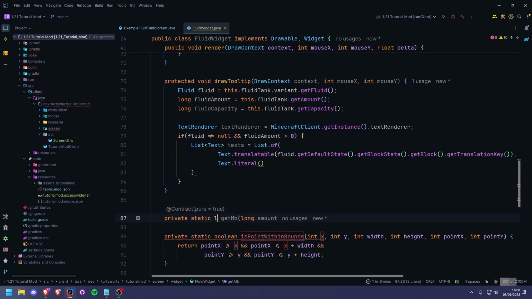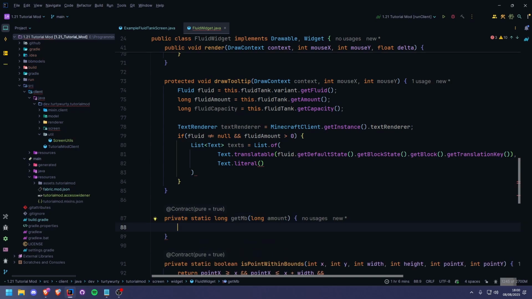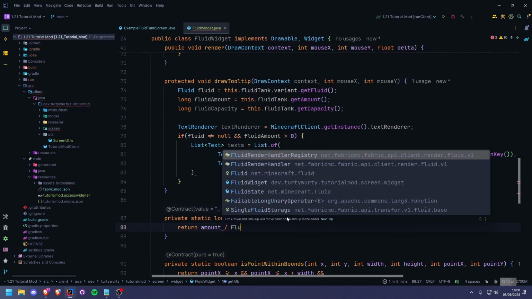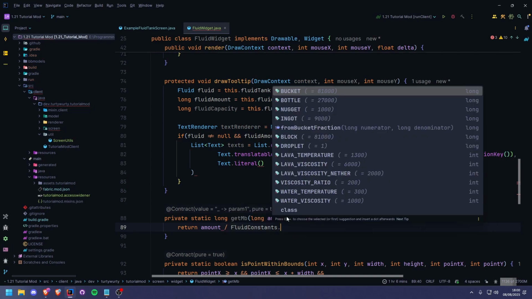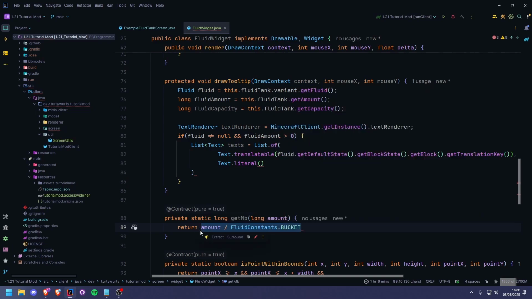And I'll say, I guess, long millibuckets. And all we need to do is return amount over fluid constants dot buckets. And then we need to go ahead and times this number by 1000. And what I'm going to do is I'm just going to go ahead and convert this to a float and then turn this back into a long afterwards, like that.